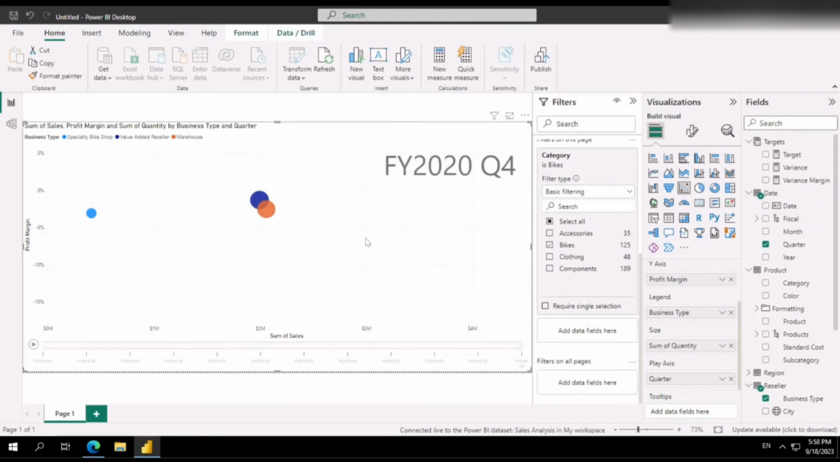Generally, the scatter chart allows understanding the measure values simultaneously. So in this case, order quantity, sales value or sales revenue, and profit margin, and each bubble represents the legend of business type: specialty bike shop, value added reseller, and warehouse.